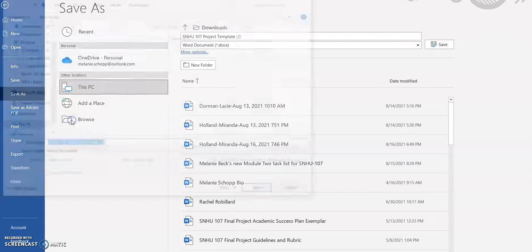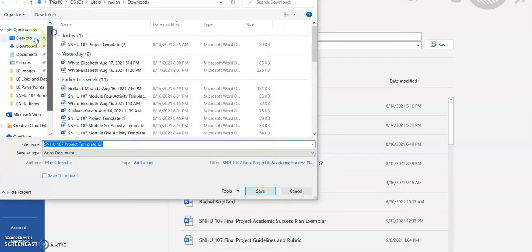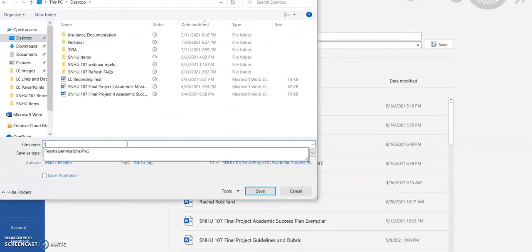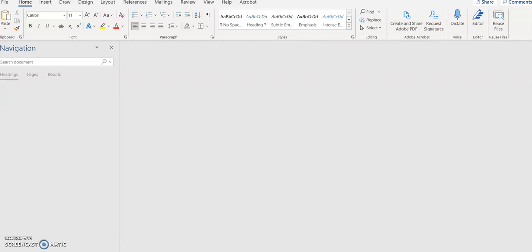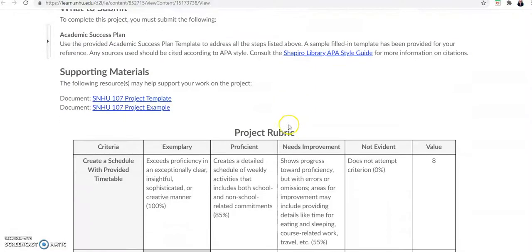So I'm just going to save it as a quick little test document. And it's going to save to my computer. And I'm going to come back to that in a minute.